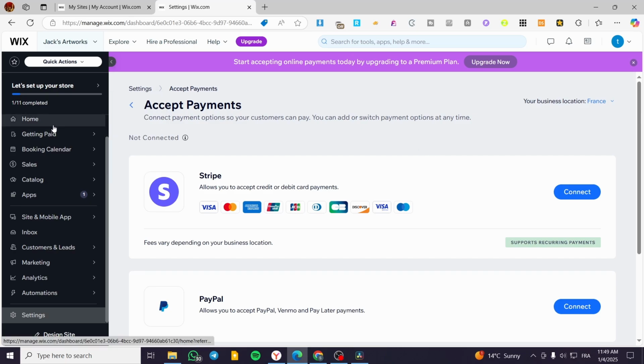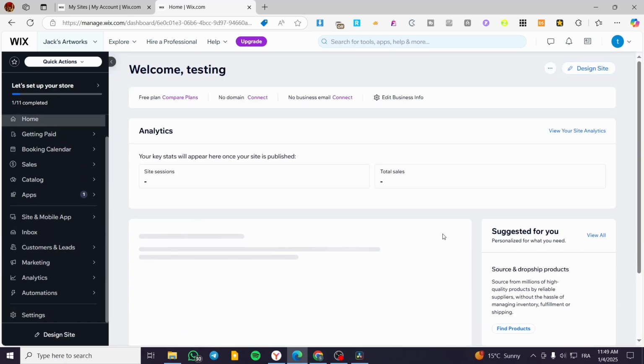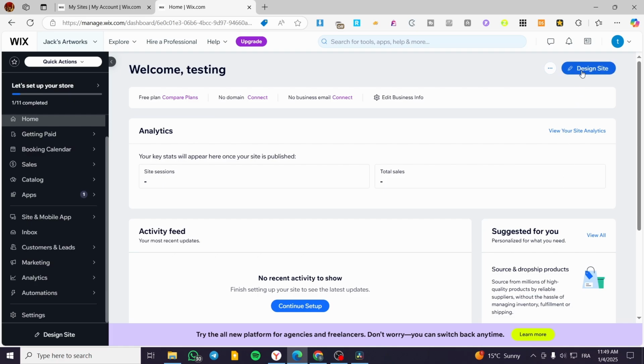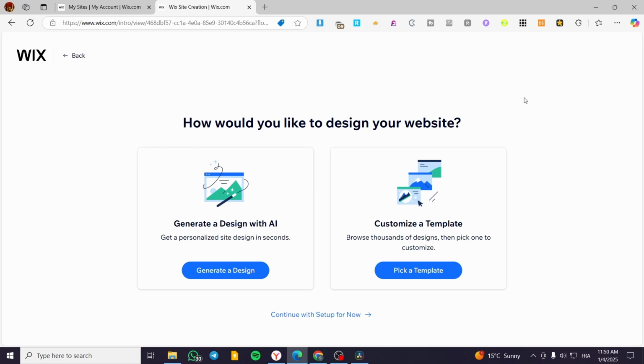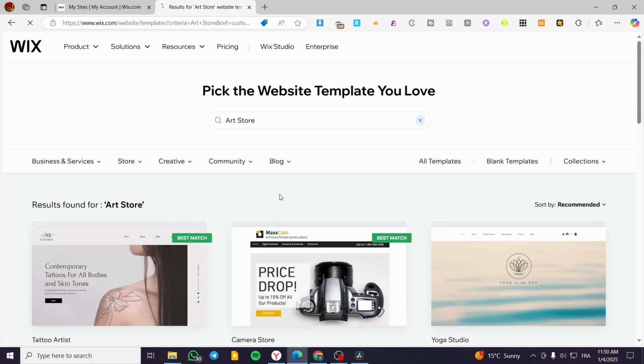So aside from that, let's say that everything is set for the payment methods, which is mandatory to have. We're going to click on design site, and then from clicking on here, you're going to get this window. So you are going to select one of the two options that you have. Either you are going to generate a website with the AI, that means we have Wix ADI, or we also have the choice to customize a template. So I am going to click on pick a template. And then if we do not like the templates, we are going to click on generate design.